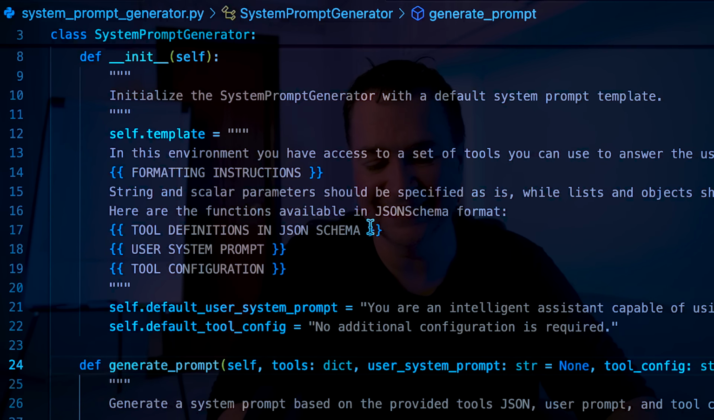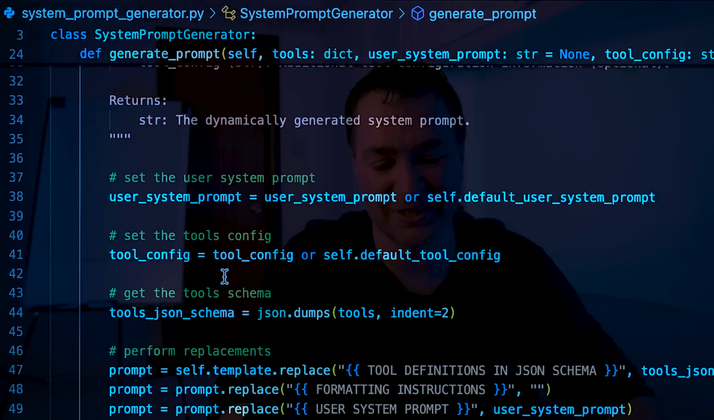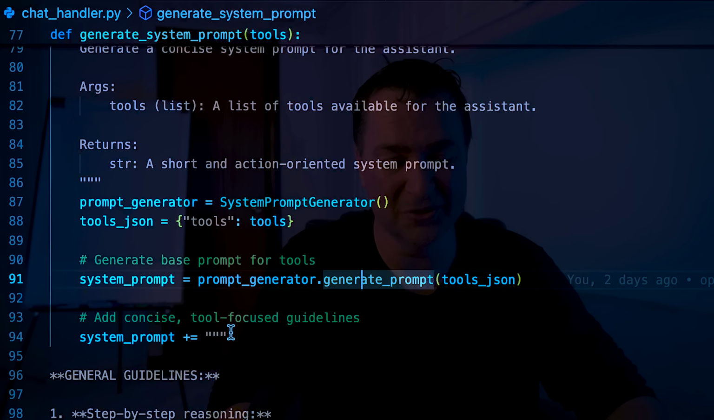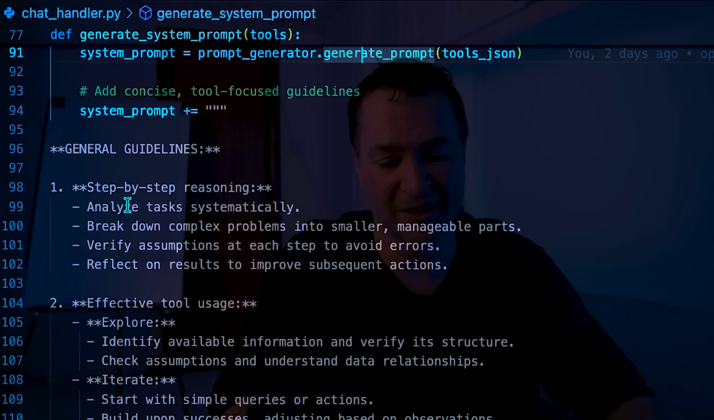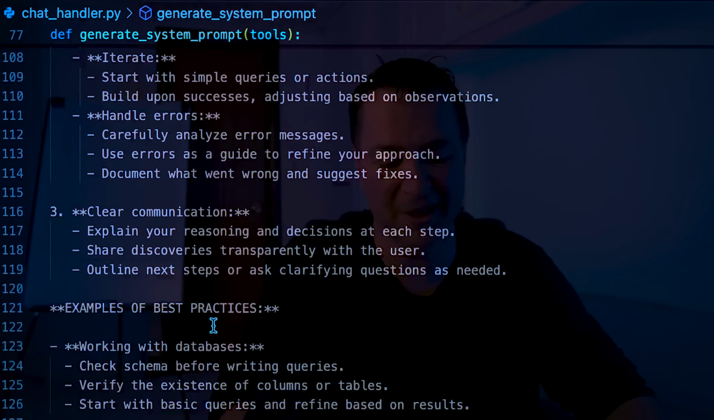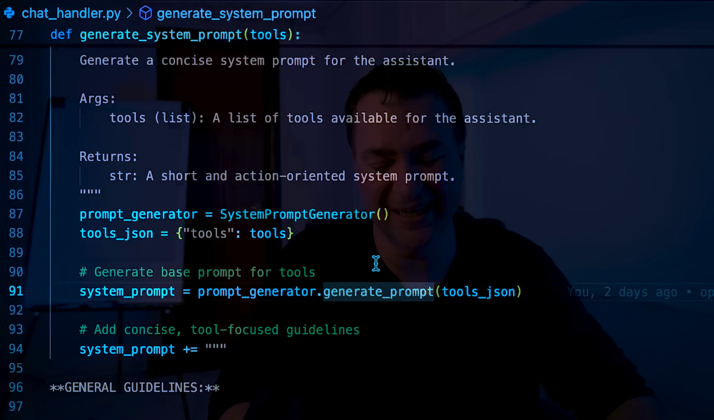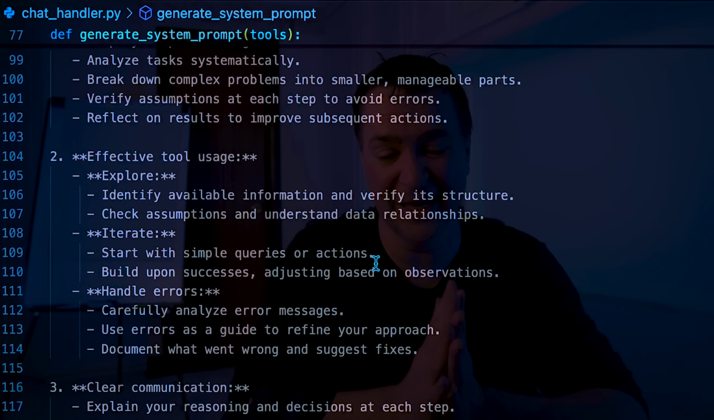Tool definitions in JSON schema, user system prompt tool configuration. And then I'm literally just going to generate a system prompt here. And then I'm also going to be adding on some general guidelines, step-by-step reasoning, analyze tasks systematically, and so on. And then this big description is effectively going to be what the LLM's dealing with.